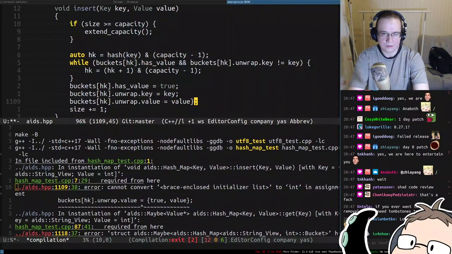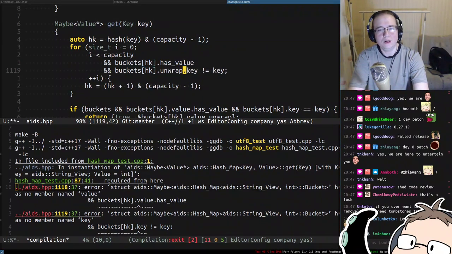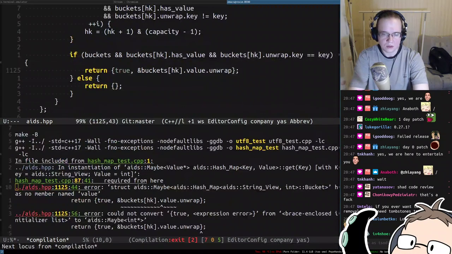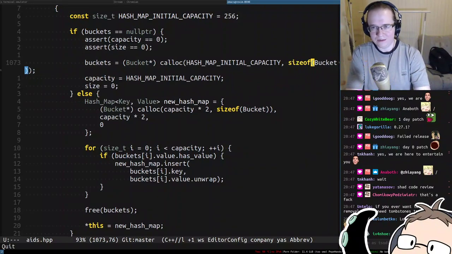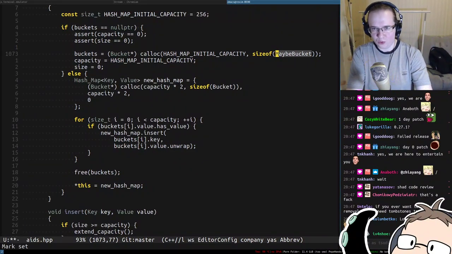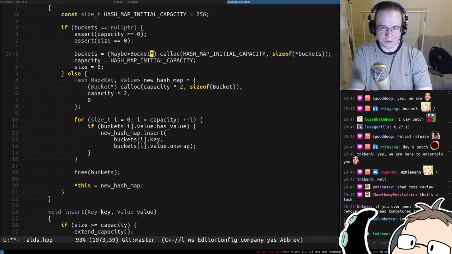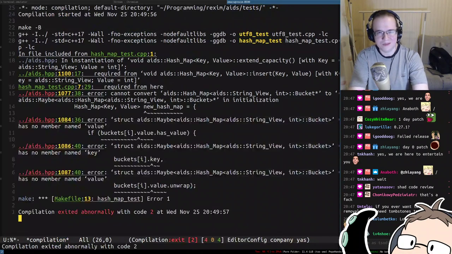And this doesn't have to be like that. Okay. Has value. Unwrap. Has value. Unwrap. Unwrap value. So this time this one has to be actually... we need to take a size, not of the bucket, but maybe bucket. But to not worry about that, I'm gonna do something like buckets, and I'm gonna dereference it. So no matter what type it's gonna be, it's gonna take the correct size. And then we'll have to do something like this, I suppose. Which is not ideal, but there's nothing I can do about that.